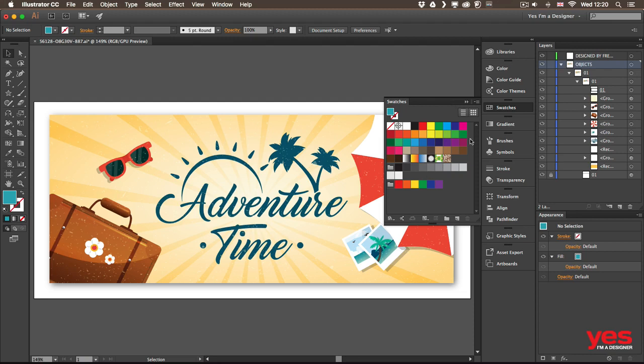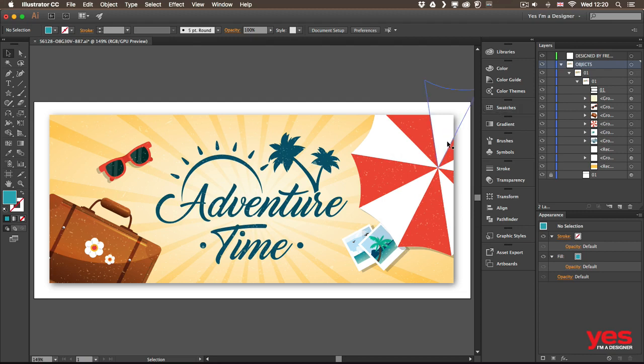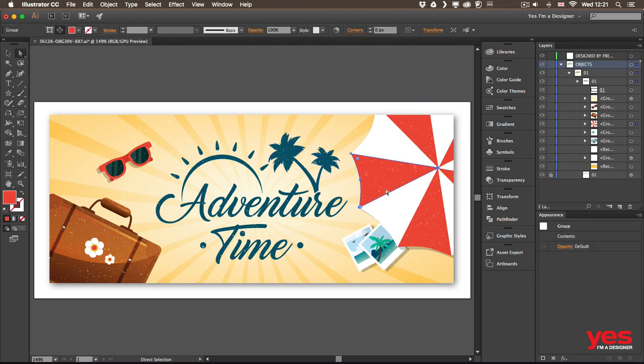designs. So let's just say in this design, we want to use the same color for the umbrella as what we use on the sunglasses. The easiest way to make sure that we do that is by using the direct selection tool and selecting the actual object, which already has that color that we want to use.